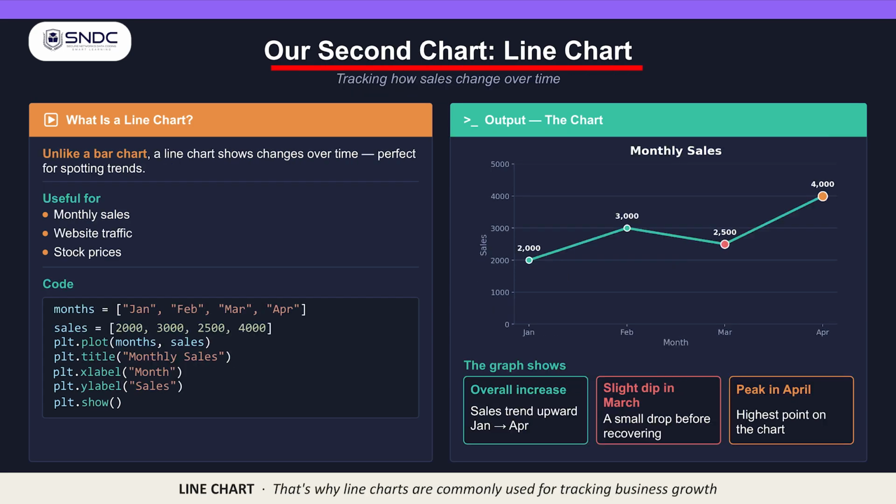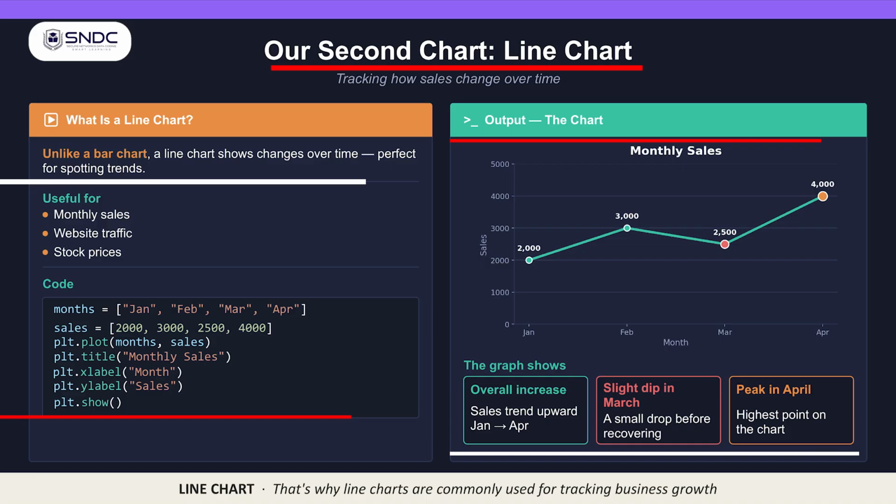Next, we have the line chart. Unlike a bar chart, a line chart is used to show changes over time. For example, if we plot monthly sales from January to April, we can quickly see whether sales are increasing or decreasing. In our example, sales increase overall, with a slight drop in March before reaching the highest point in April. That's why line charts are commonly used for tracking business growth.